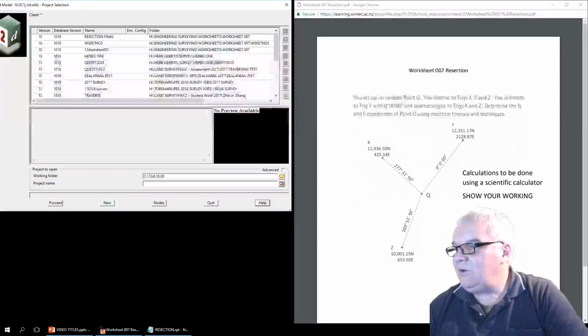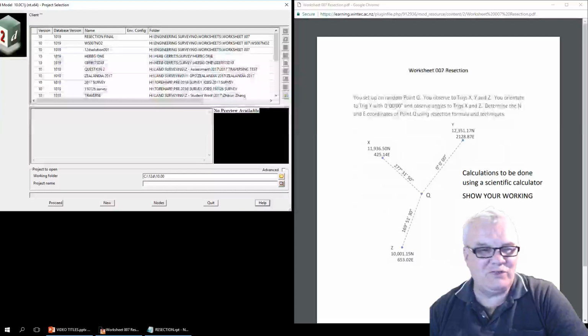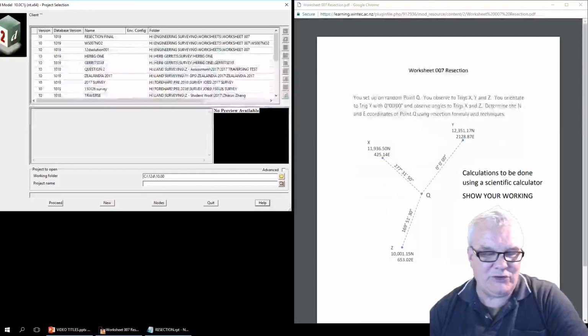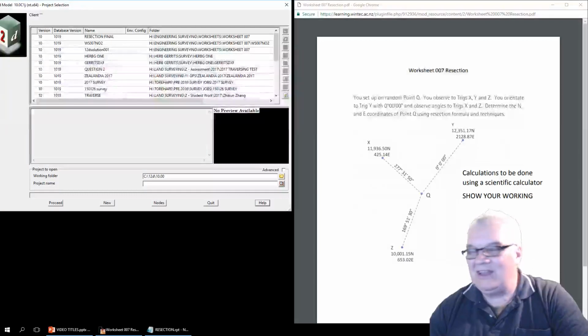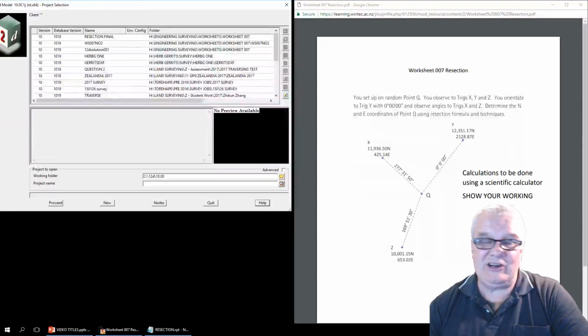Well, I'm going to try and solve this resection using 12D model. I set it as a task for my students and they've come back with a few questions that I've had a bit of trouble answering. So let's have a crack at this.